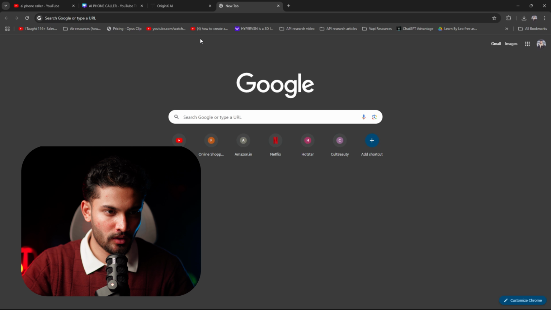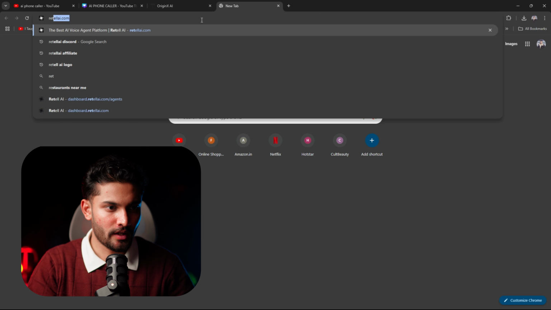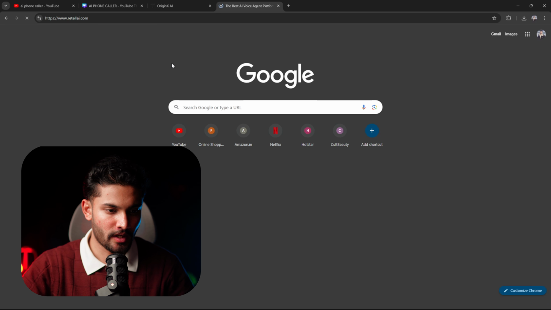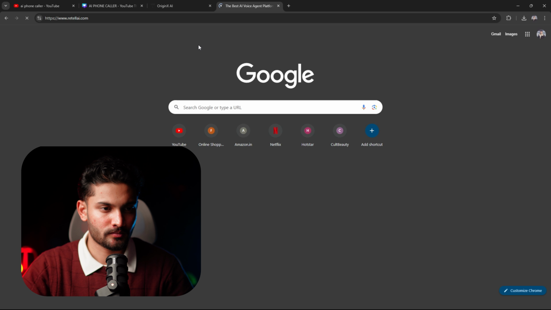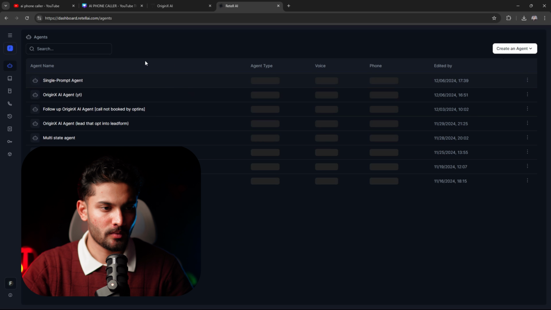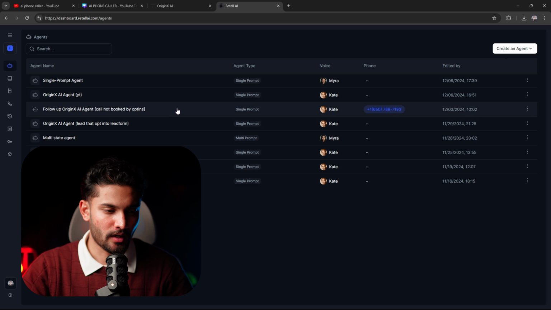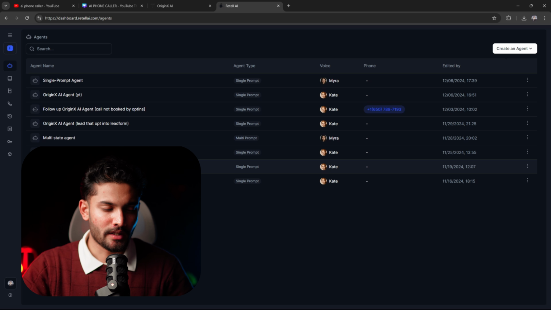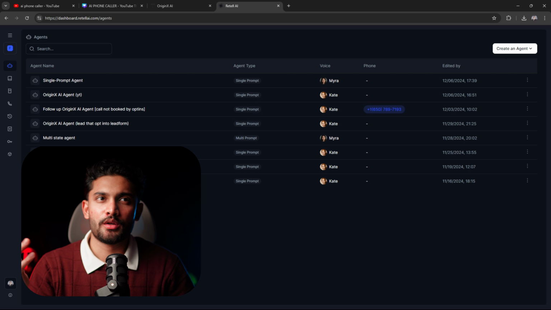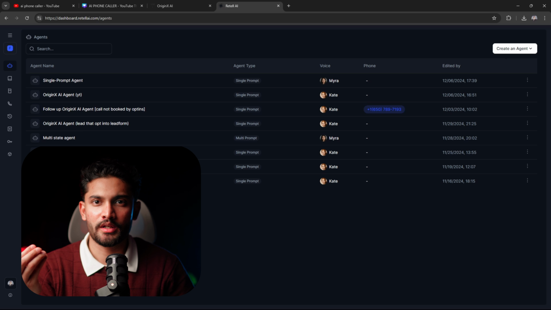So let's start with logging into retail.ai. So just go to Retail AI, log in. I'm going to sign in, but probably you're going to have to create a new account. As soon as you create an account, you're going to get 60 minutes of free talk time inside of this software. So basically, that means you're going to have 60 minutes of testing for free. I'll also link the software in the description.